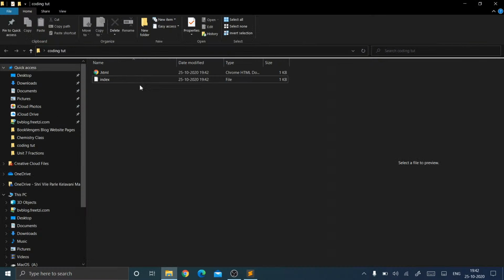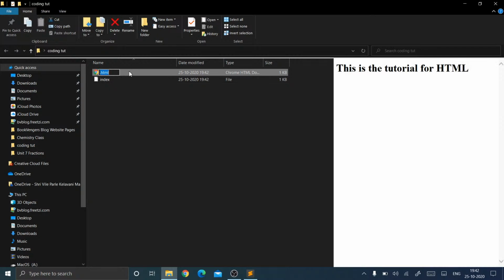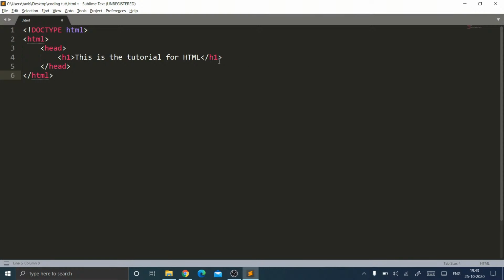Now, as you see, I made a mistake. I didn't give it the proper name. So here I can change the name. Okay, perfect. Now if I go ahead, you can even see the preview: this is the tutorial for HTML. And even if I open it inside of a browser, it shows the same. Okay, now let's move on to the next tag. Here you can see that it shows the heading we entered.